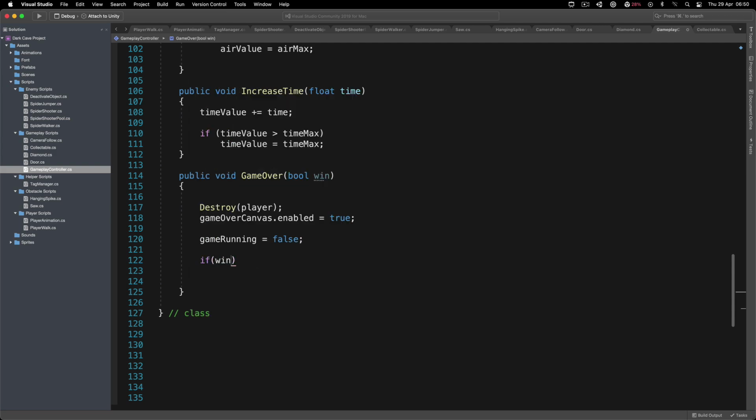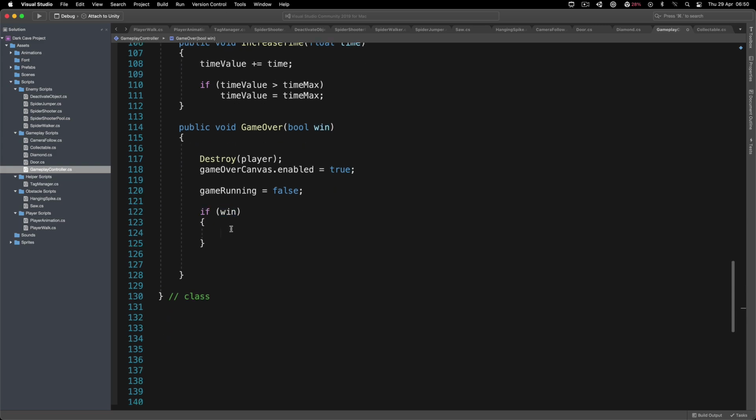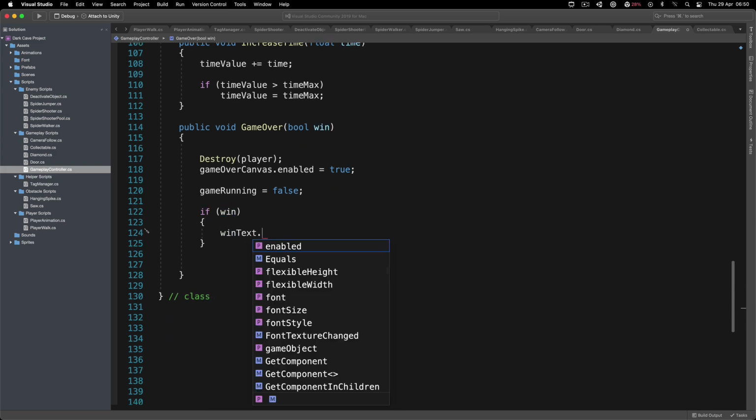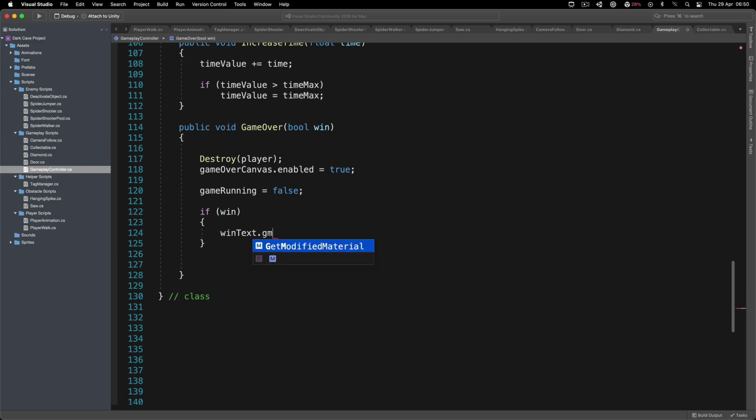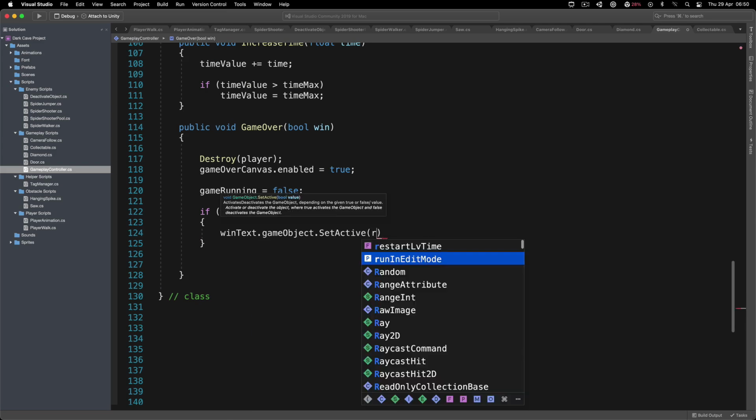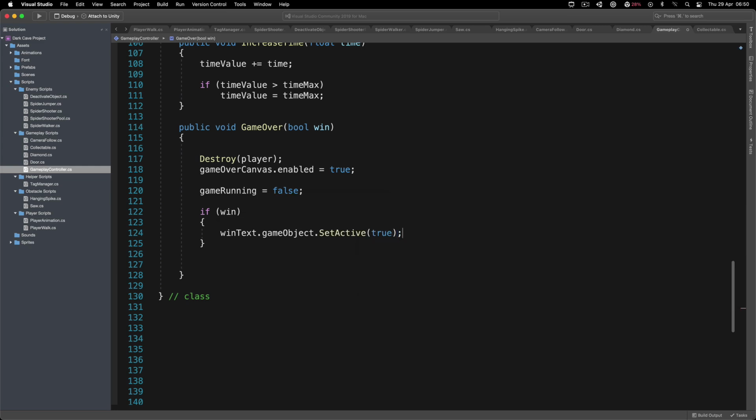Next, over here, if we win, so if that is true, which is the parameter that we have passed over here inside of this function, that means that we are going to say win text dot game object set active to true. It is going to activate the win text. Else, if we lose, then we're going to activate the lose text. So we're going to say lose text dot game object set active to true.